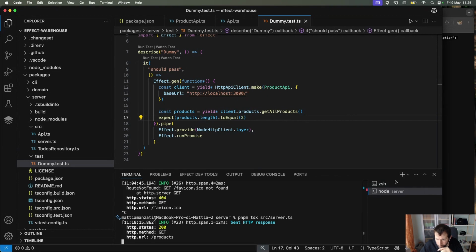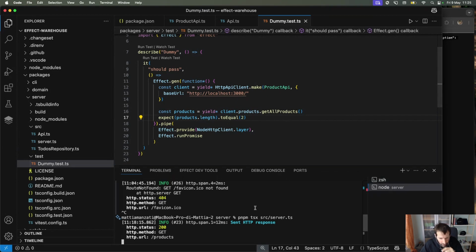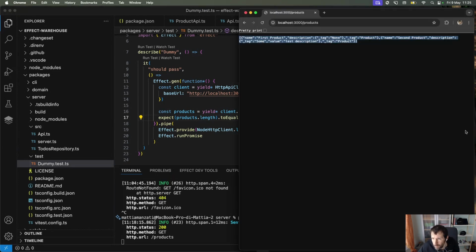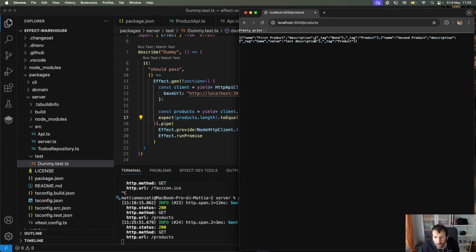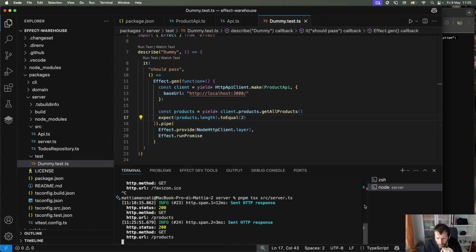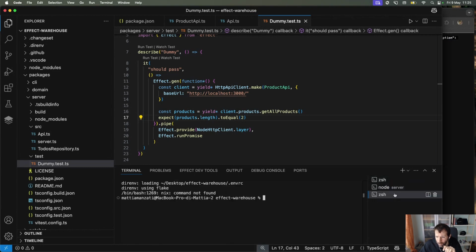So let's try with our server up and running. So we have seen that we are indeed returning the correct result we expect. So let's try to see if we run the tests, what we get back. So npm test.